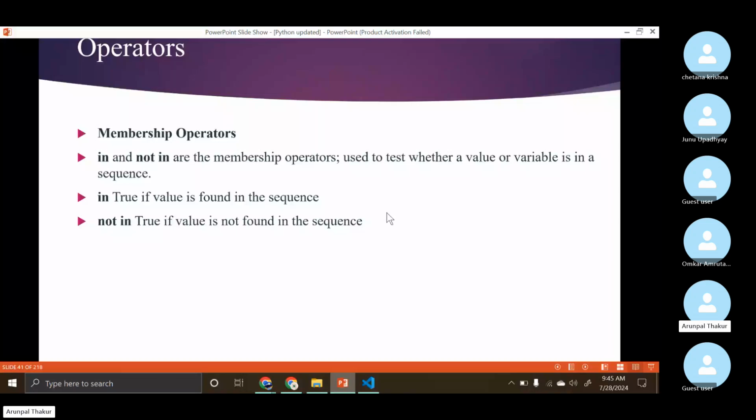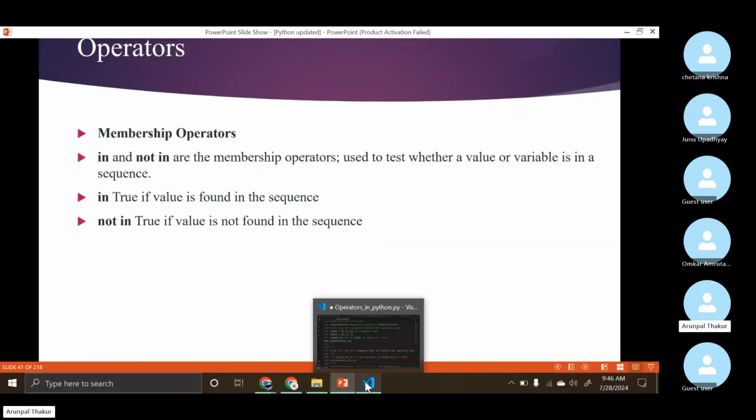So membership operators check whether the element which I am looking for is present in a sequence or not. What are the sequences? List, tuple, set, yes, not dictionary. Dictionary is a mapping type. Sequence types we have seen, right? They are checking whether the element is in the sequence or not.